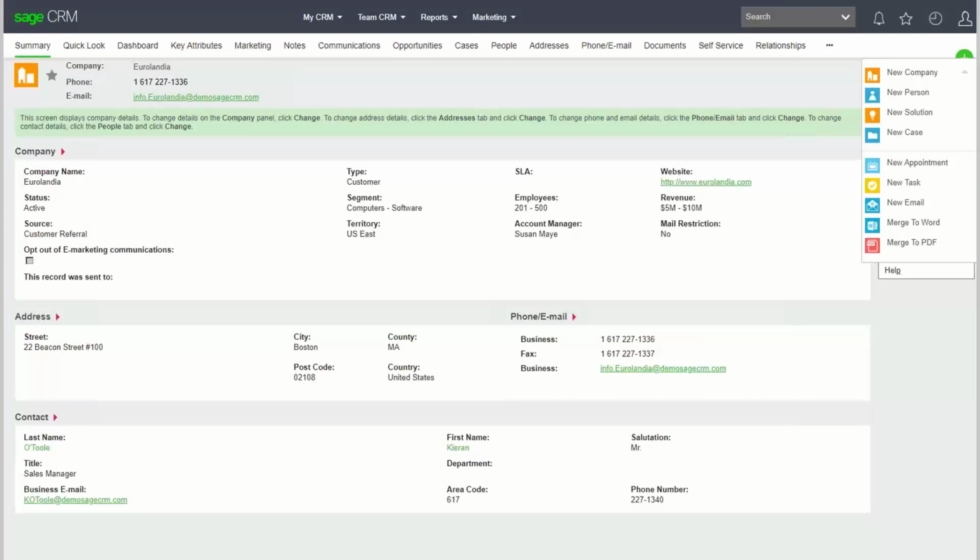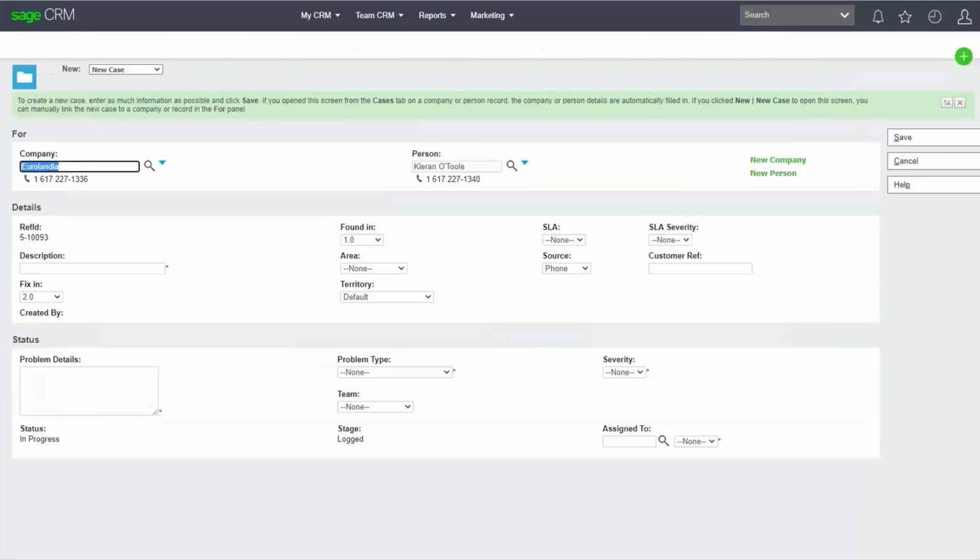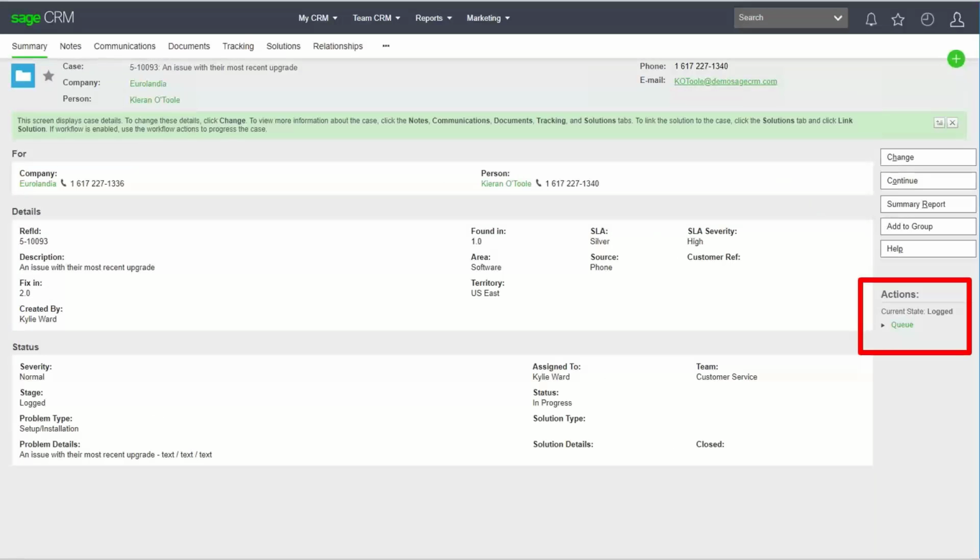So I'm going to click on new, create a case. So the fourth item down, top right corner, new case. And I'm going to create a new case under Eurolandia. So it's pre-filled the details for me. And I fill in, again, some basic information. You'll see a few blue stars around, which means I've got some mandatory fields to capture there. I'll fill those all in. And guess what? Another workflow.